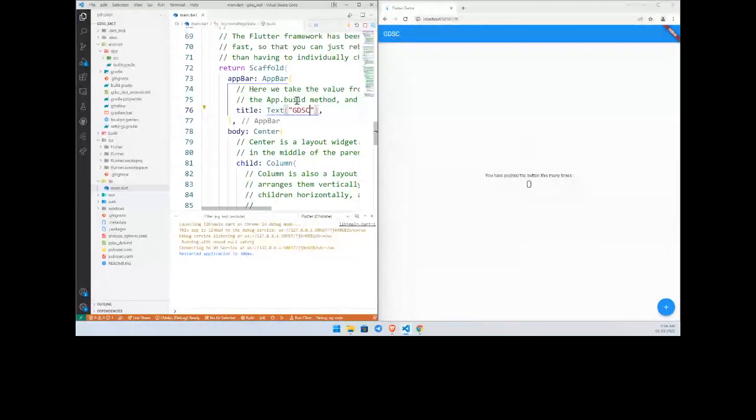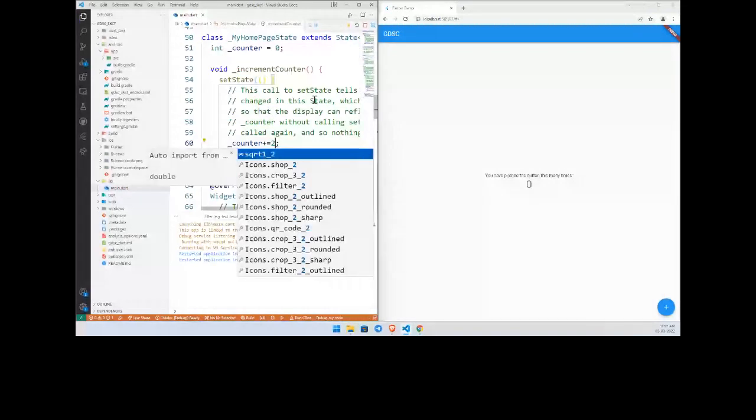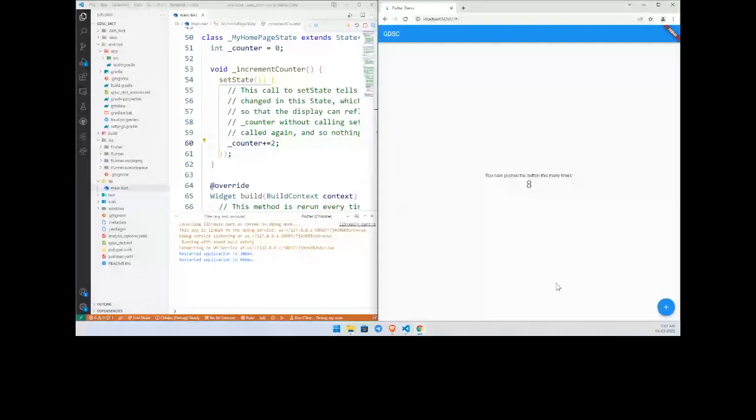If I press this plus button, the number is changing with an increment of 1. I need to increment it by 2, so I'm going to add plus equal to 2. If I just hot reload and press this, you can see it is increasing by 2. See, 8, 10, 12. So this is the purpose of hot reload.